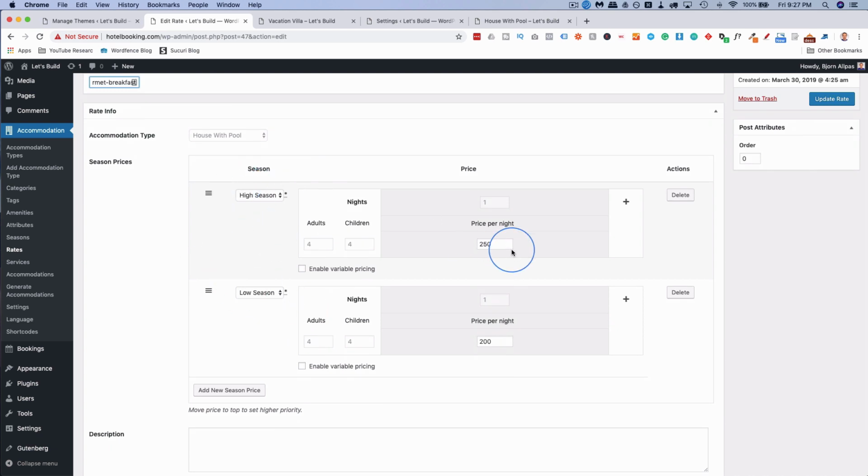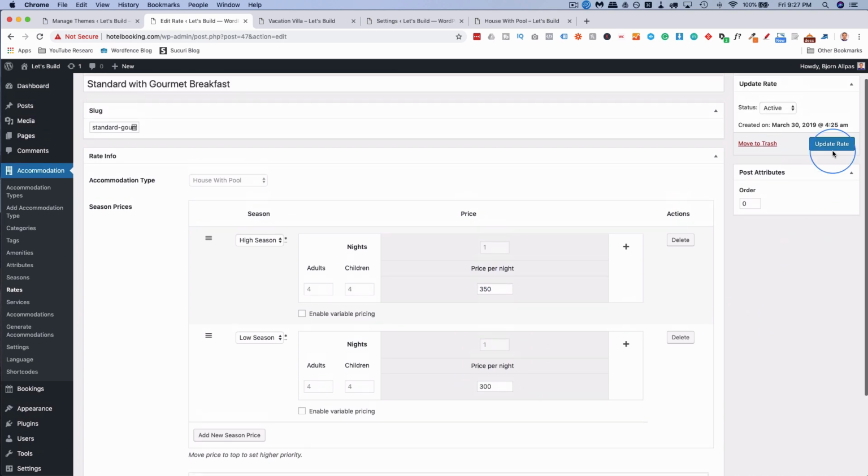High season, low season all stays the same. We're just going to up the price. And this is an expensive breakfast. It's going to add $100 to each of these. Bam, look at that. $350, $300 for high and low season.